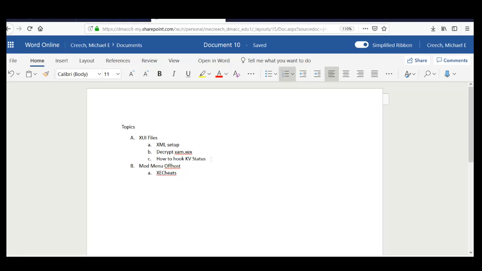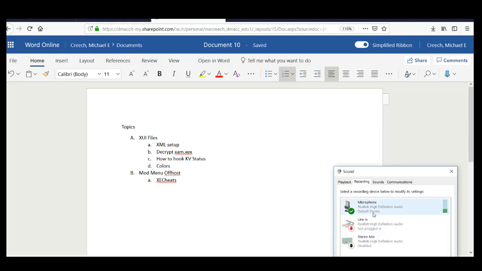I also wanted to cover colors. I dropped another tutorial a while ago that talked about how to change colors on the dashboard and UI and stuff. I wanted to show you how exactly you do that.